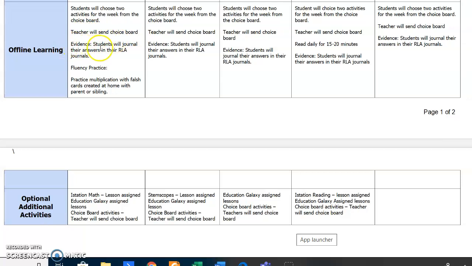Evidence of the learning: students must have a journal entry in their RLA journals. So please be sure to have kids practicing on a daily basis for all content areas. We could also have, for math, for instance, practice multiplication and flashcards created at home with a parent or older sibling. That's something they should be practicing at all times, the multiplications, especially third grade and up.